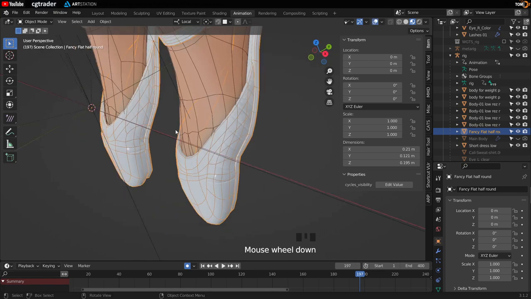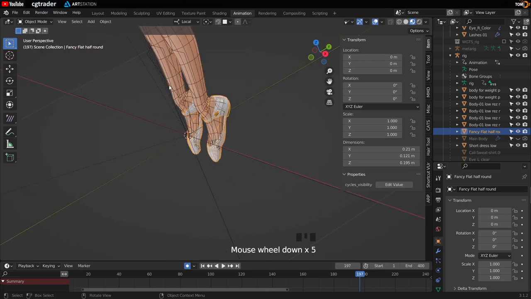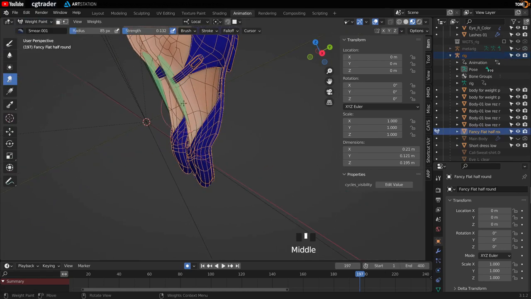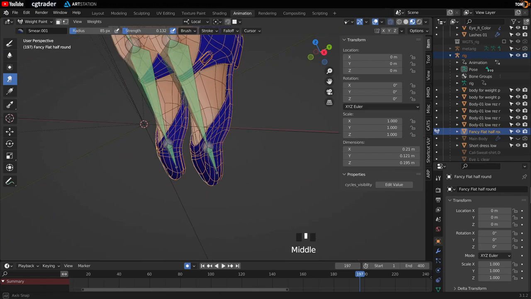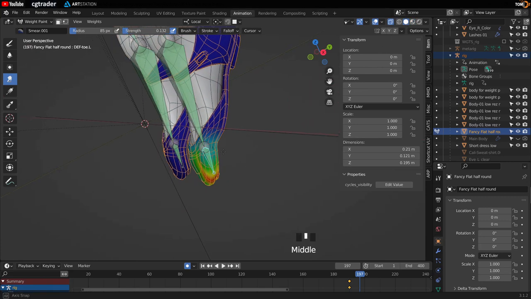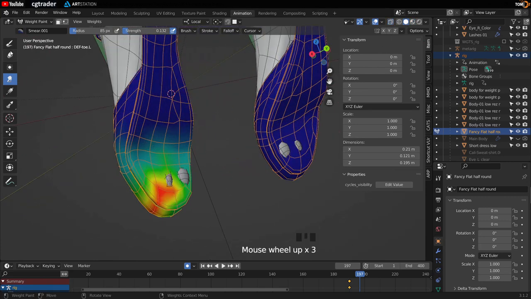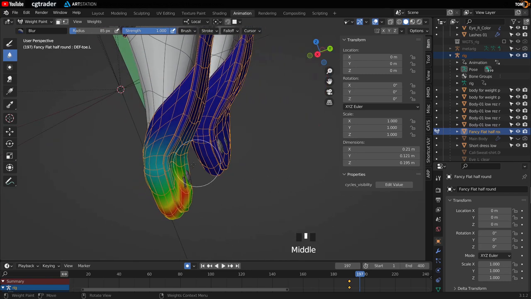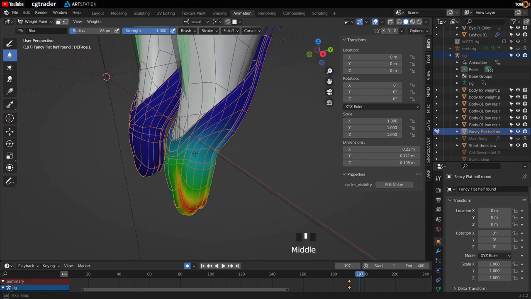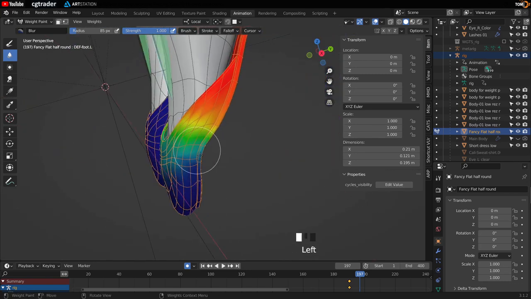So let's go and click our rig, shift click our shoes, object and weight paint. And let's click the toe bone here. Let's go here so it's faster. And let's just blur that a bit. And blur that a bit.